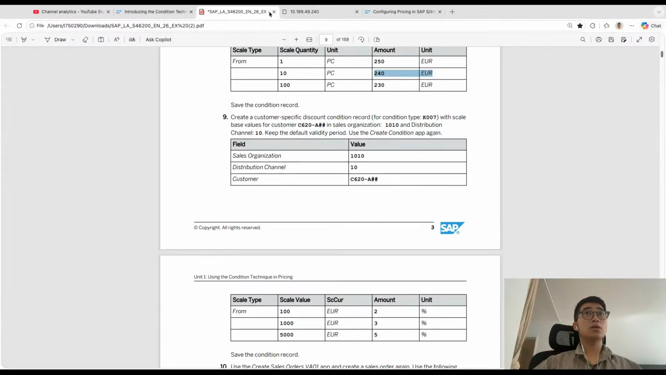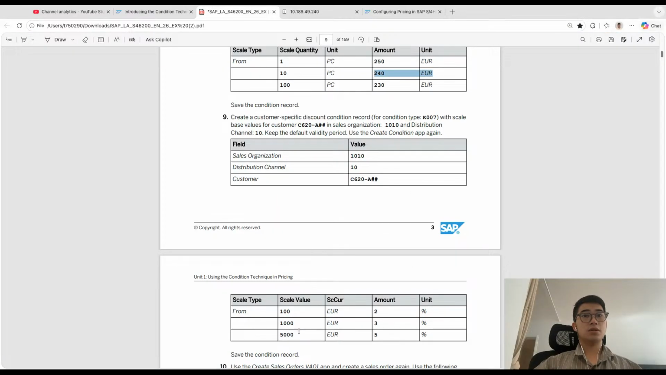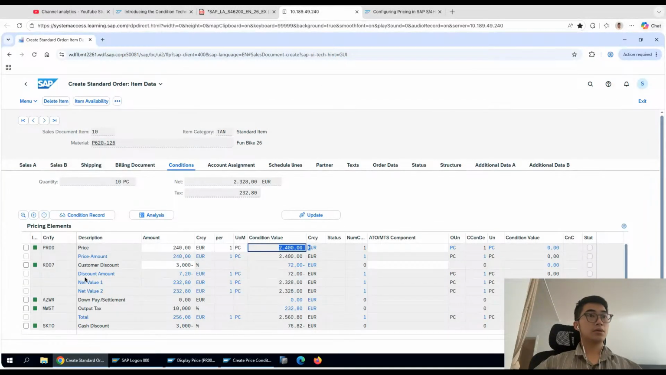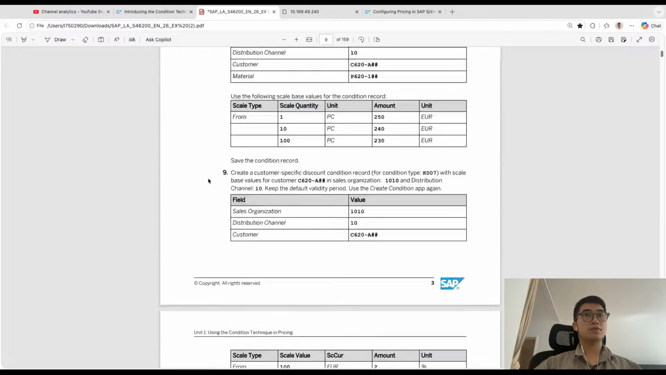total net order. If I now calculate the condition values now is 2,400 euros, it will be then to the second level of from 1,000 euros. So it's greater than 1,000, but smaller than 5,000. We will have a discount of 3%. And yeah, I think a lot of down payment output taxes remain the same with 10% and cash discount. And this could be my net value in taxes. All right, saving this order, I will note it down 427.